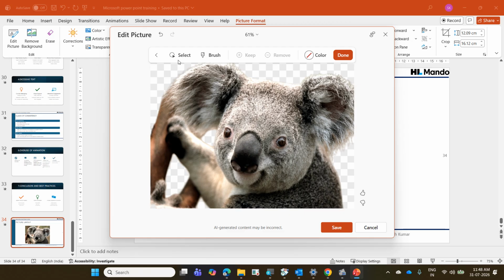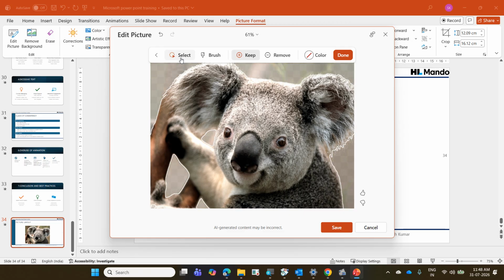Select remove. Which area you want to remove? Click on that remove. This area I want to remove it. And this area I want to remove it. So whichever area you want removed, click on that area. That area will get removed from your picture. First select remove, whichever area to remove. Select keep, which area you want to keep. And save it. Yes, that area will get removed from your picture.